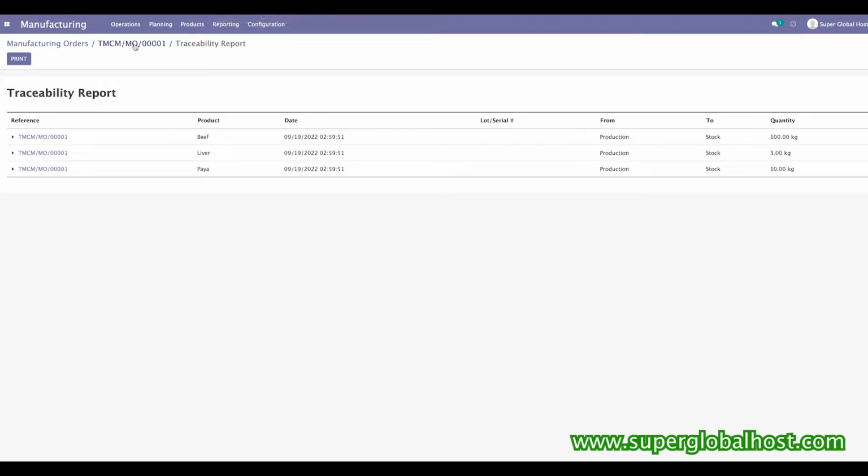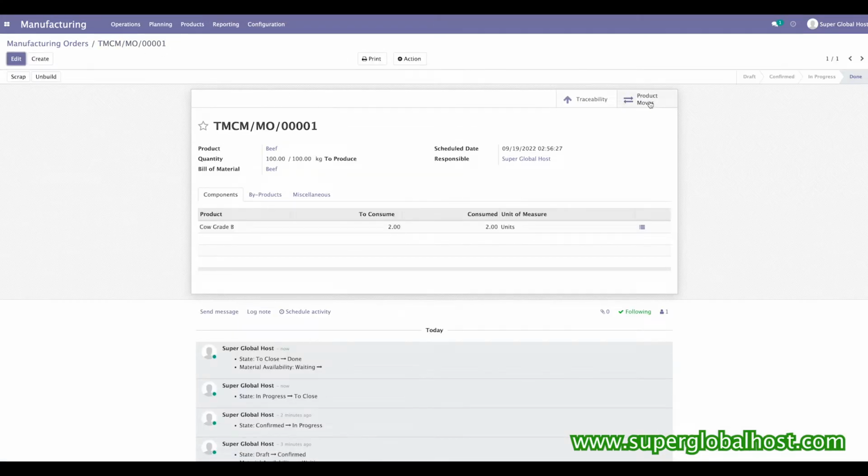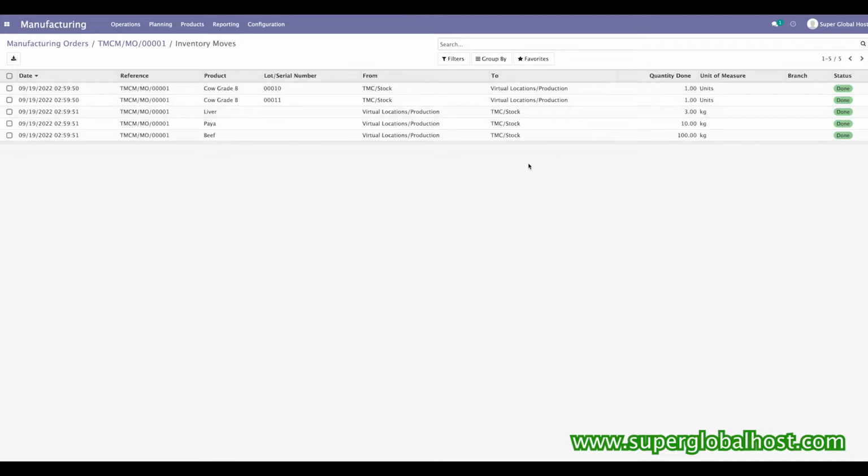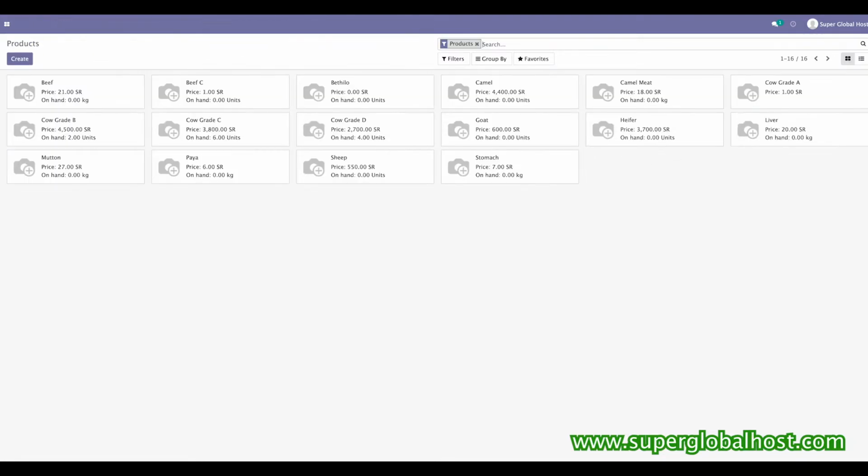So if we show it from product move, then also we can see this one. You see what has happened here. We can check everything here. We bought one unit of cow by this lot number, and by this lot number 11 we bought another cow, and after using those two cows we produced 3 products: liver, paya, and beef, and from production it is coming to stock.